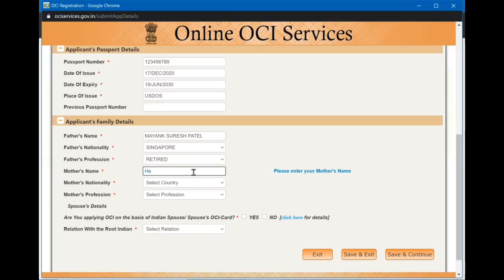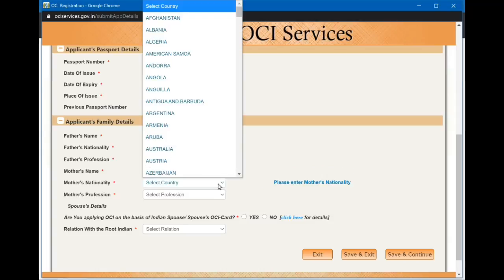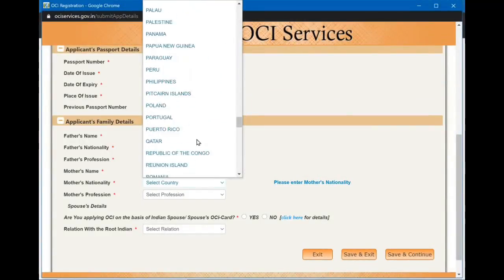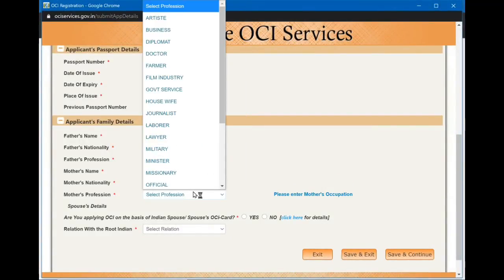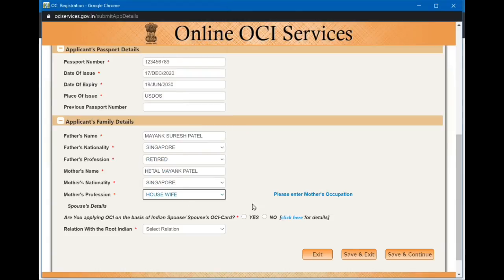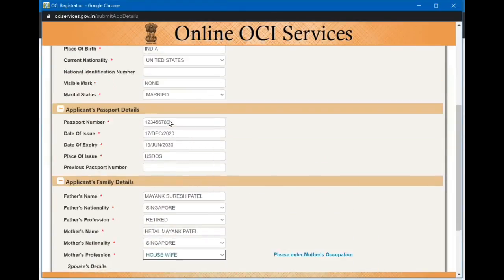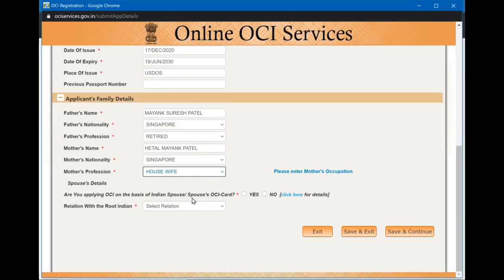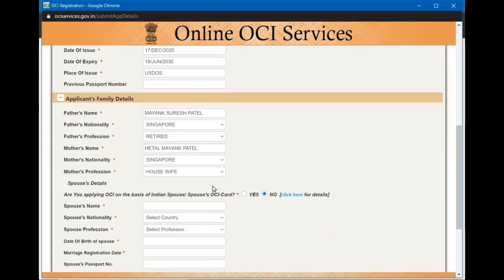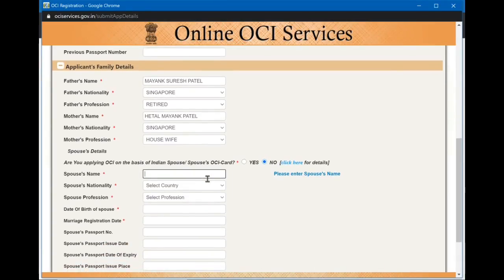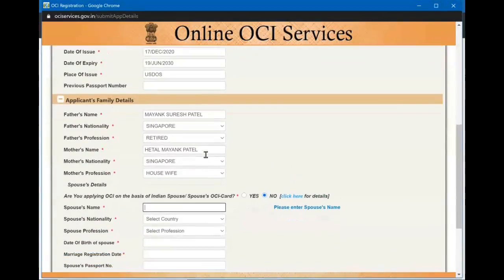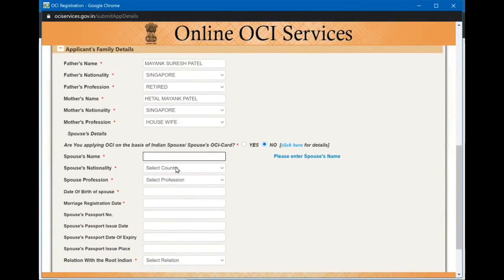And be sure to include the mother's name too. And also the mother's profession. If you do have a spouse, like up here, if you wrote that you are married, it will ask you if you're applying as a base of an Indian spouse. Most cases it will be no, because you are applying because you yourself are Indian. So in this case, please write the spouse's name if you do have a spouse. If you do not have a spouse, you will not be shown this menu.